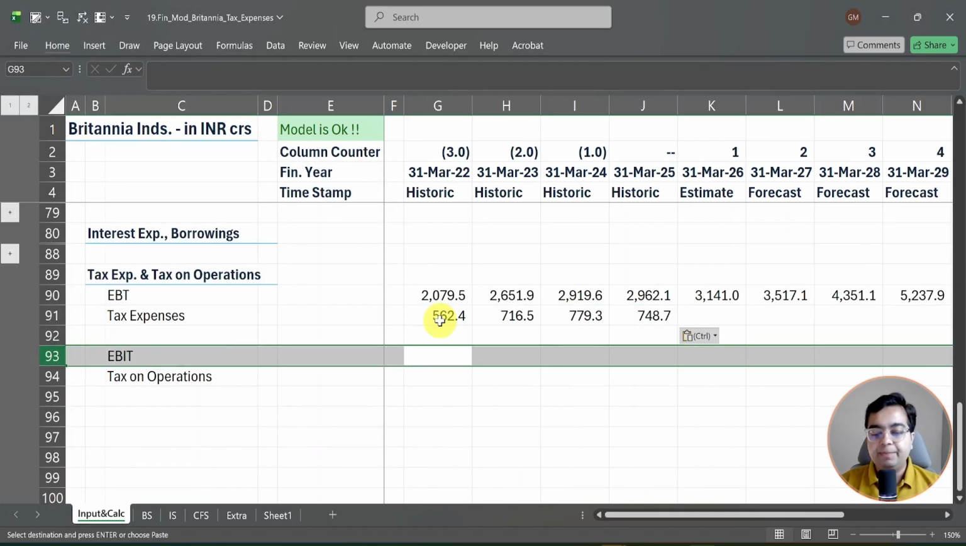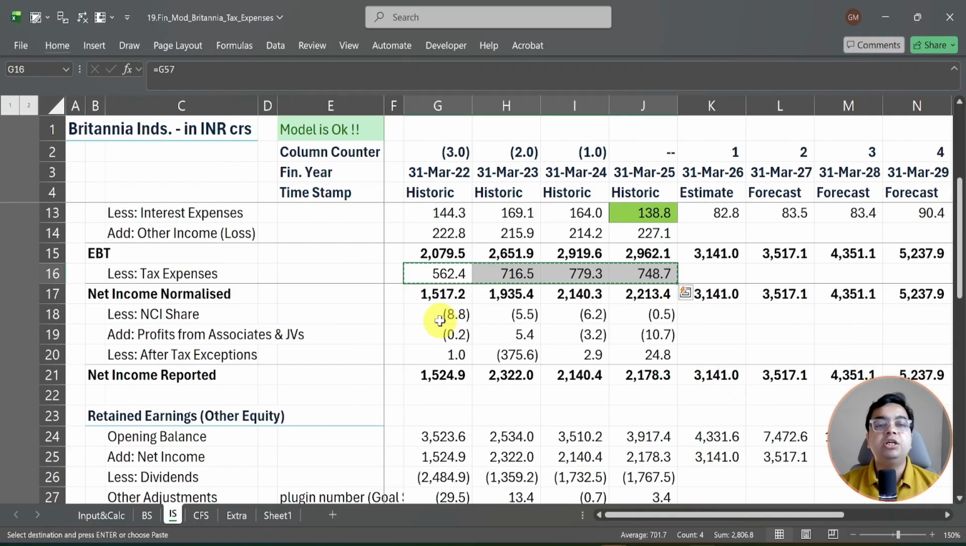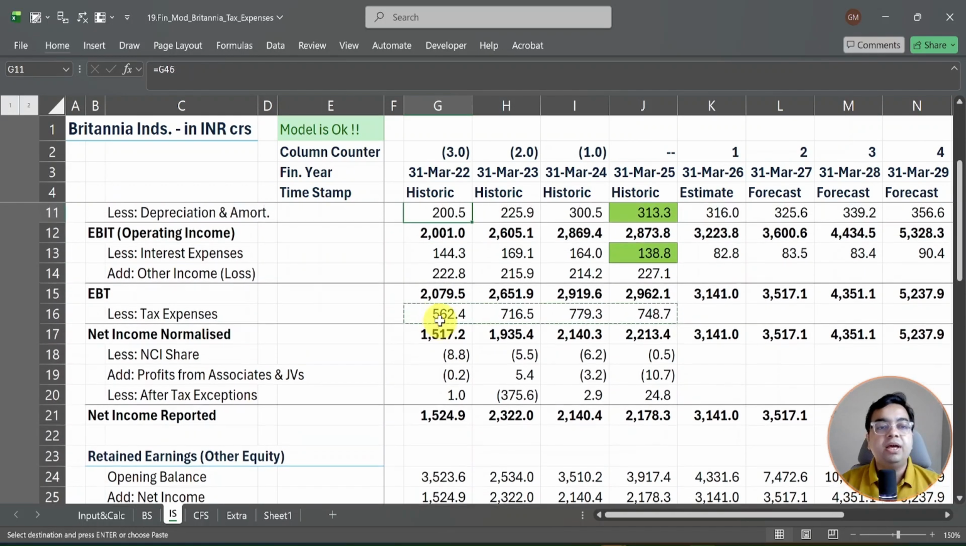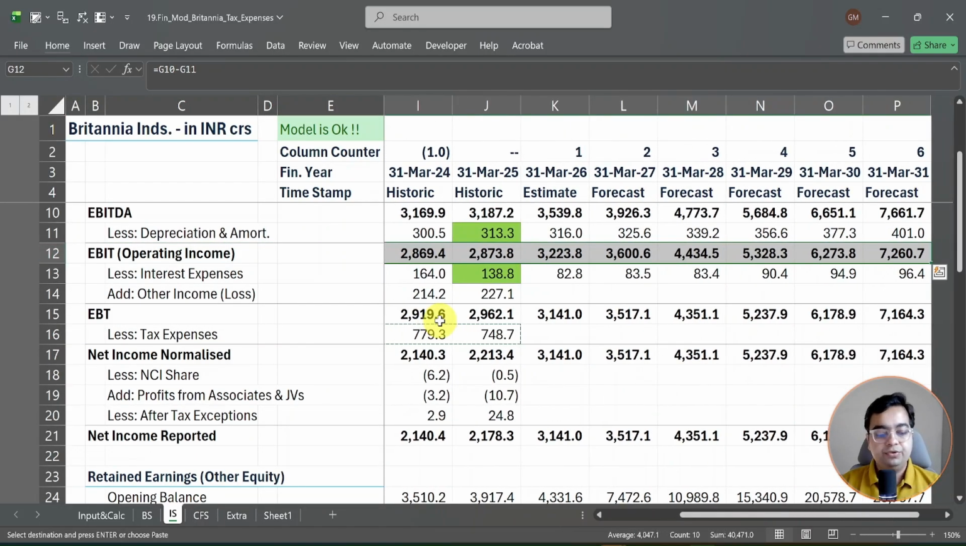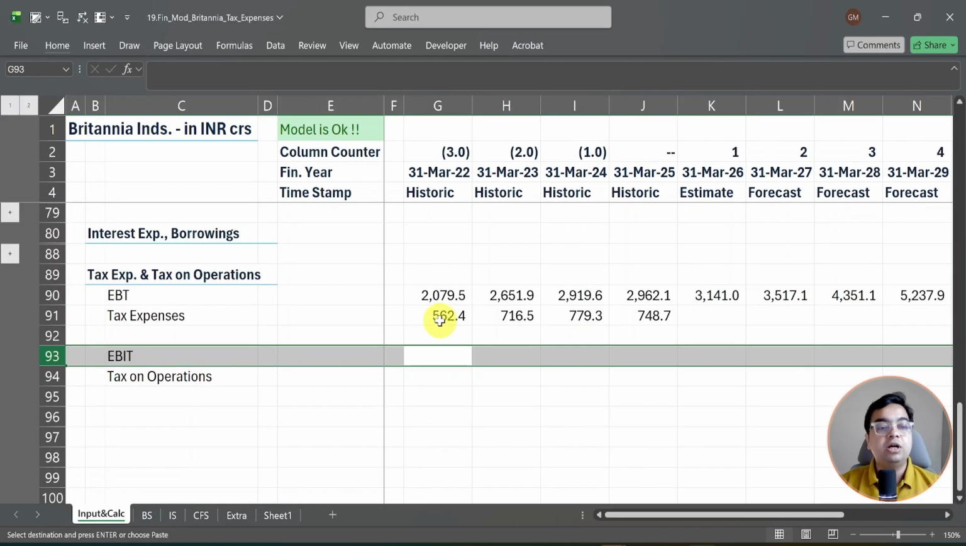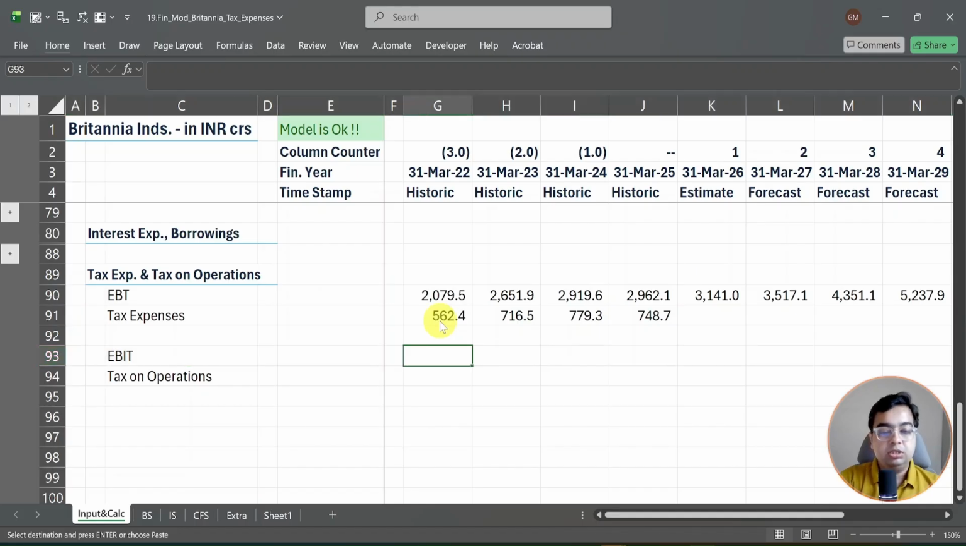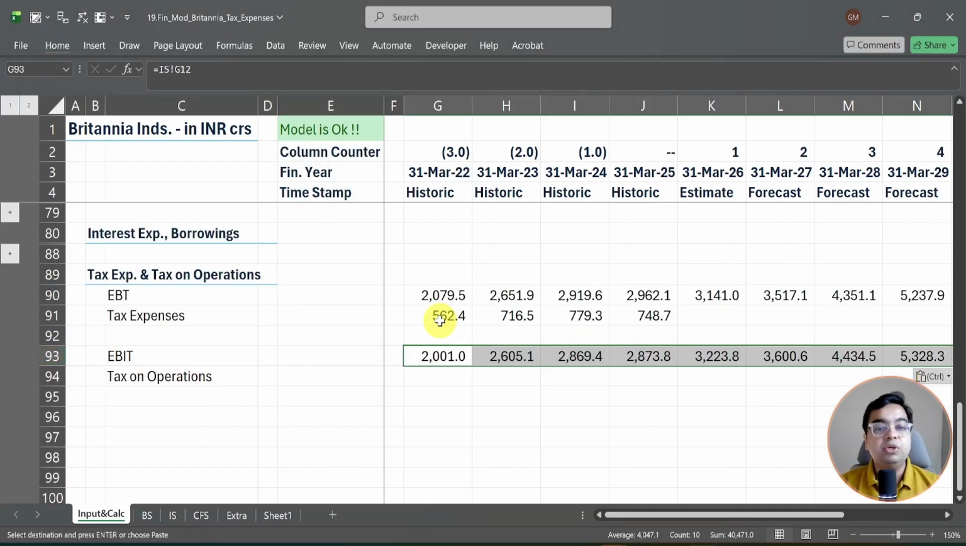Let's get everything for EBIT as well. So I come to income statement. We have earning before interest taxes in row number 12. So for historic and forecast years, linking it in cell number G93.